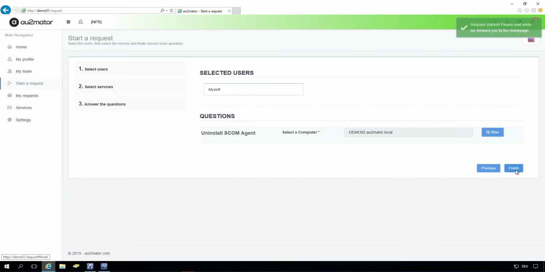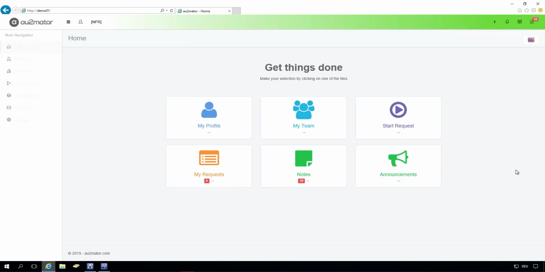Now the SCOM agent will be uninstalled from the server, and it will be disconnected from the SCOM environment and so on. So this is it. You can self-service the SCOM agent management and provide it to your business service owners.